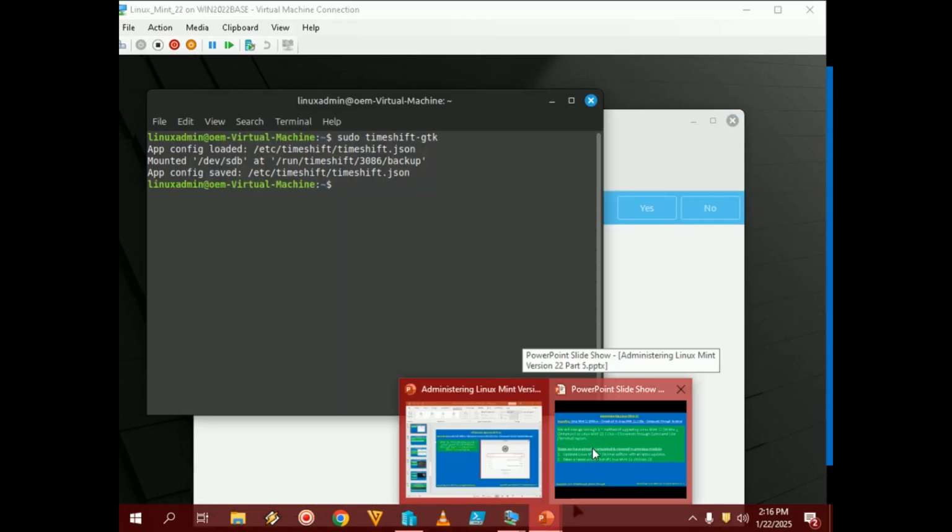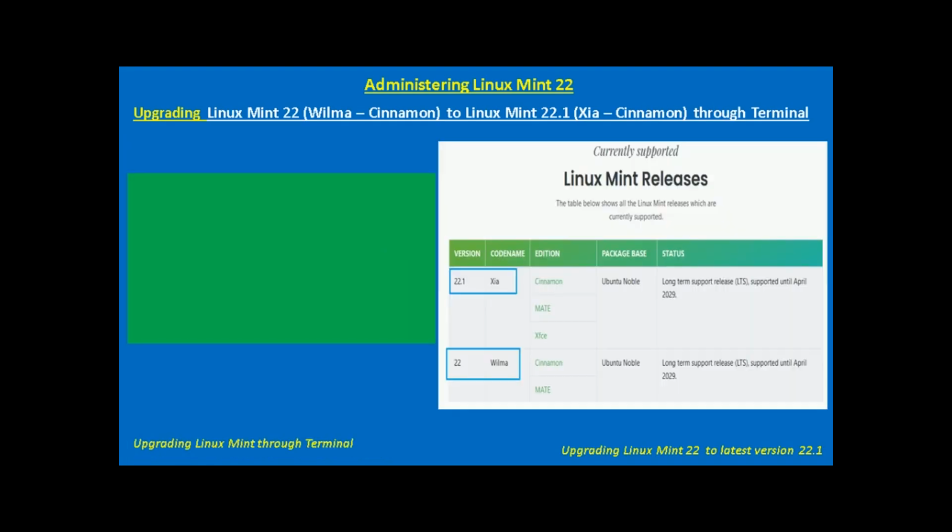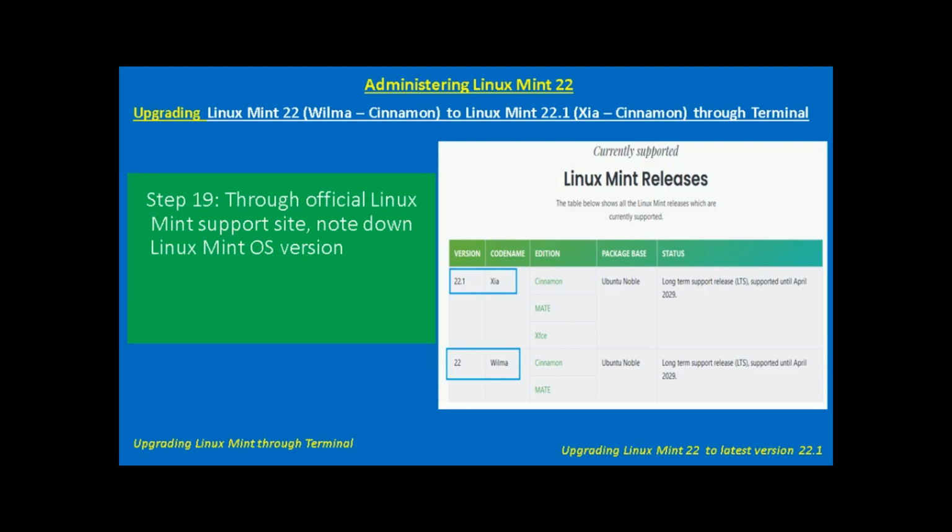Let's go back to our PPT. Now next step is, as I said, I'm again and again using these terms Xia and Wilma. Now what are those terms we need to understand? So through the official Linux Mint support site, note down the Linux Mint OS version and code name as follows.